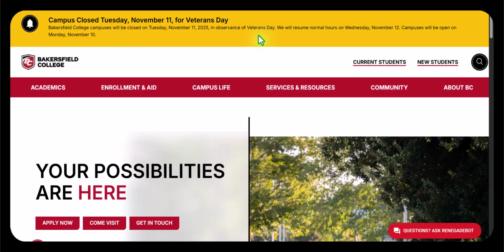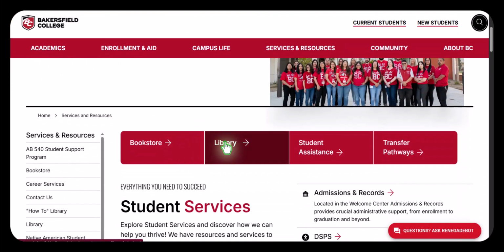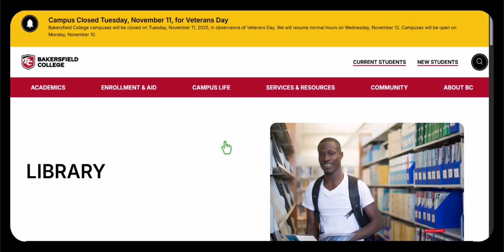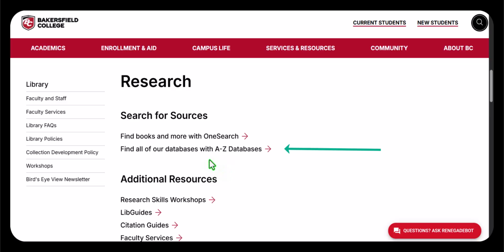To access Gale Opposing Viewpoints in Context, first, on the BC homepage, click Services and Resources, scroll down to Library, scroll down to Research, and then click Find all of our databases with A to Z databases.